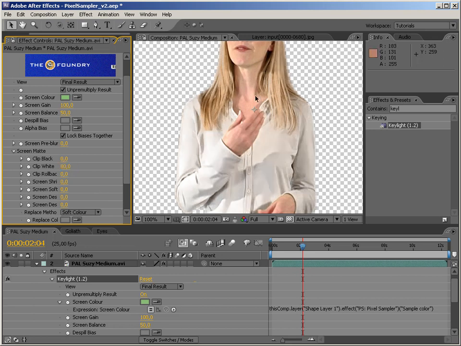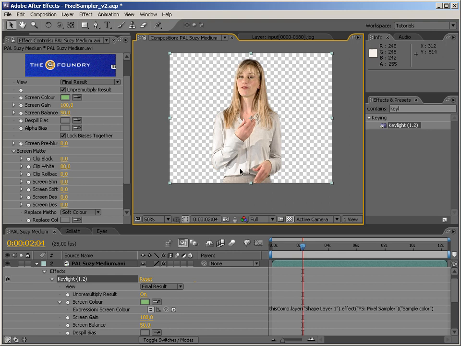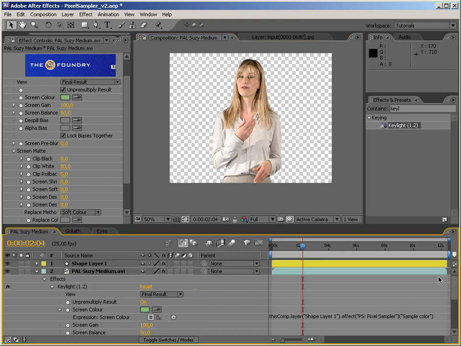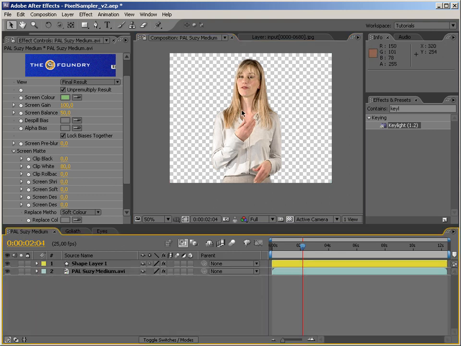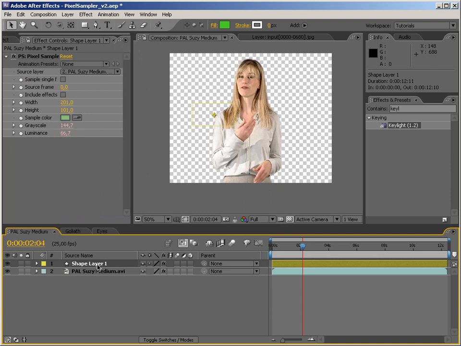Maybe something like this. Okay, this one should do. And why I'm doing this, I want to show you one more thing that we can do with this pixel sampler. Well, one of many things that we can do with this. It really depends on what you're working on currently.